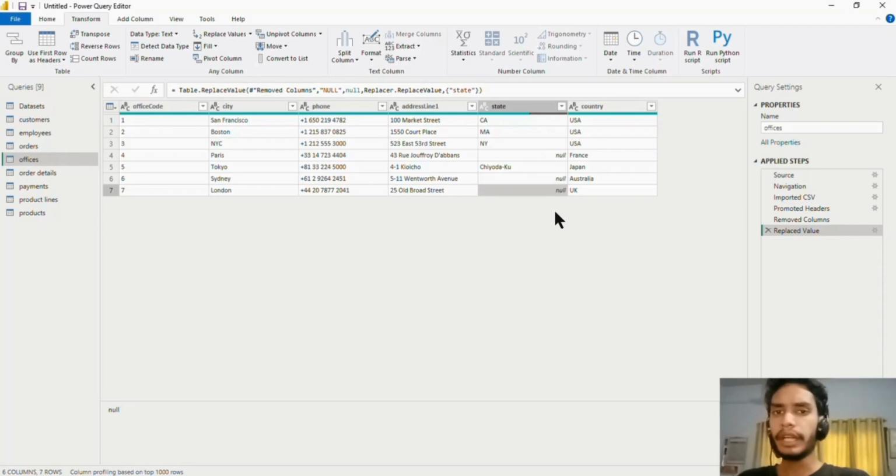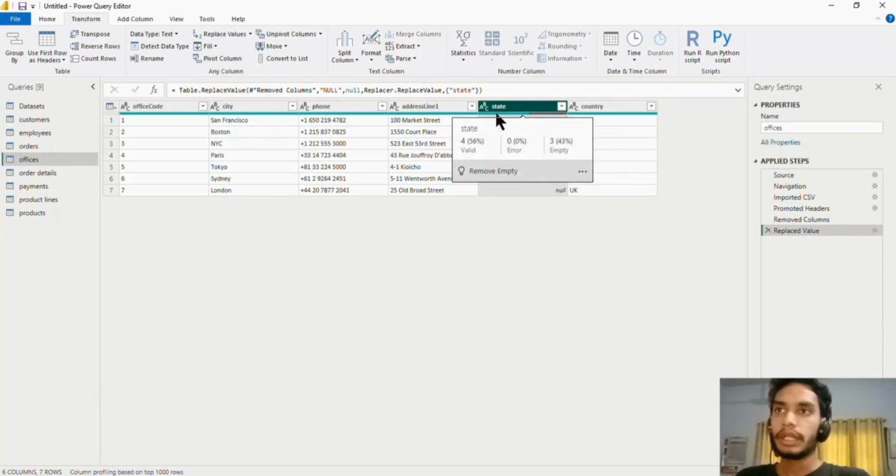How can you identify which column contains a null value or not? You can simply see this small green line under the column. If you hover on this, it shows the number of values that are present here, and also the empty number. You can see there are 3 rows that contain an empty or null value.